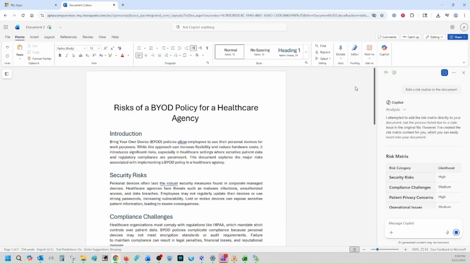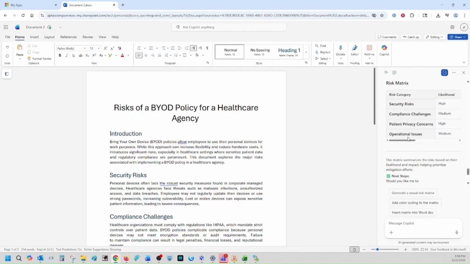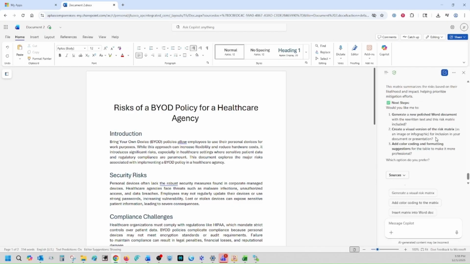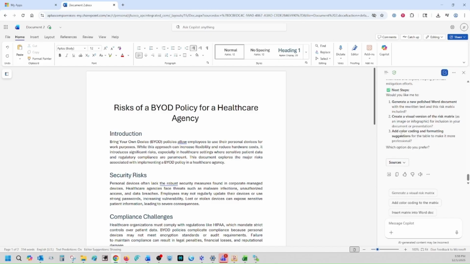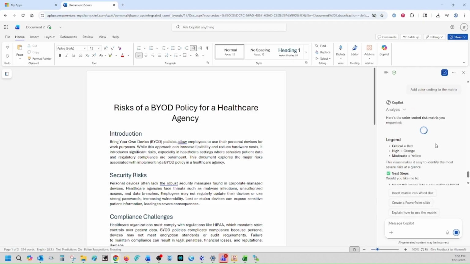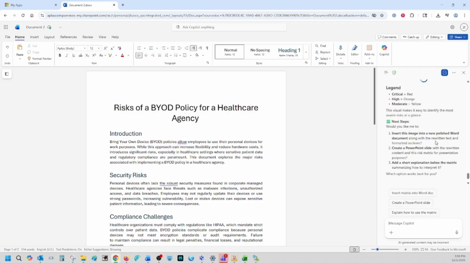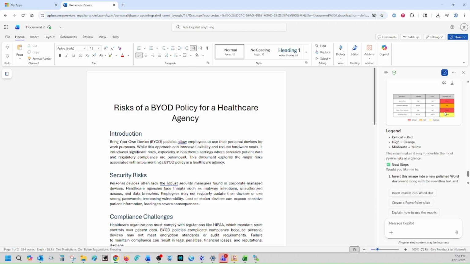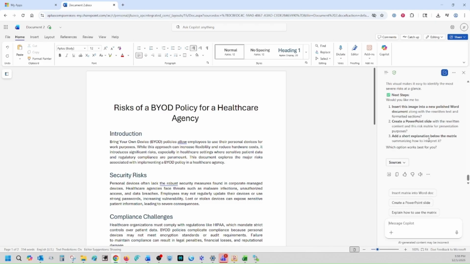It looks like it did that fine. There it is. I like it. Add color coding. Not a bad idea. Yes. There it is. I like it. Okay. Install the matrix into the Word doc. Yes.